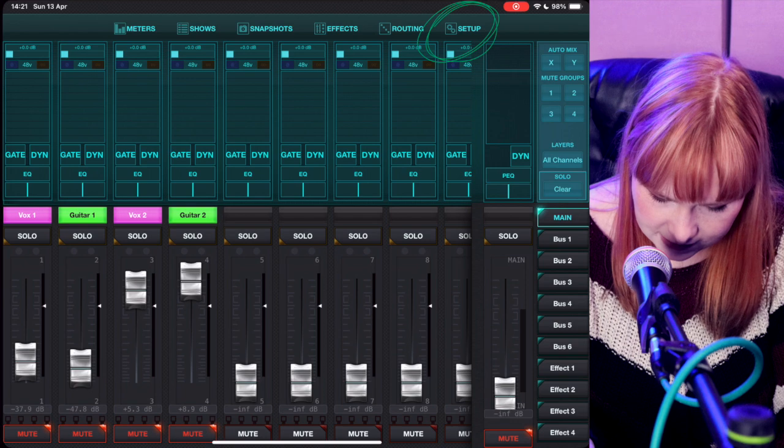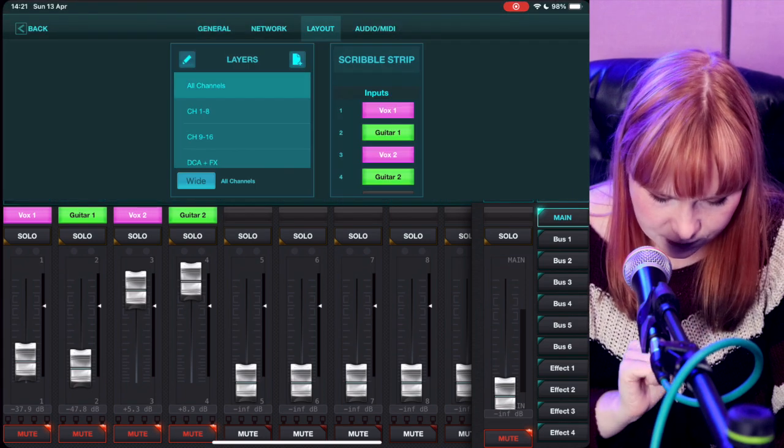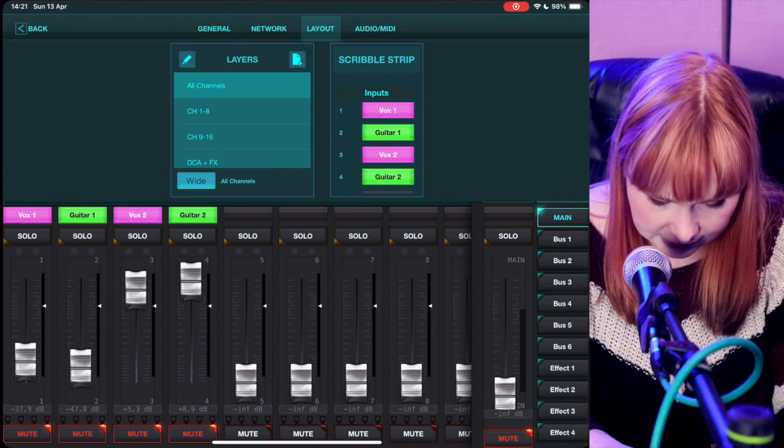So I think it was in setup, wasn't it? Yes, it's in setup, and then it's in layout within setup. That's where it is. Perfect. And you can pick here your general layout that you want and layers that you want.